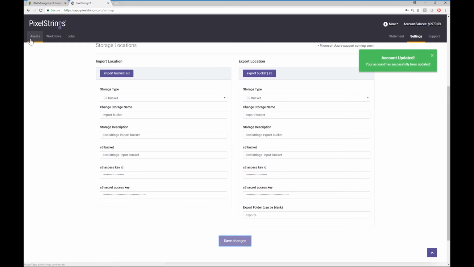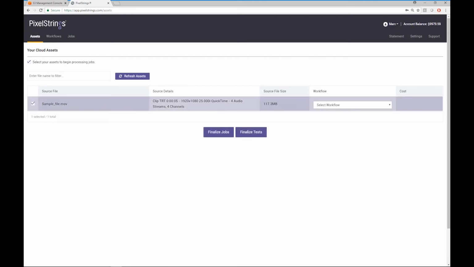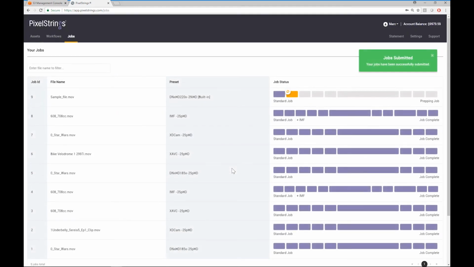All right, so now when I go over to the assets page, you can now see the file that I uploaded into S3. And so from here, I'm just going to select the file, select one of the built-in workflows that we have, click Finalize Jobs. You can see the final cost for this one job is $1.99, so I will submit that. From here, I'll just fast forward to the end of the job.